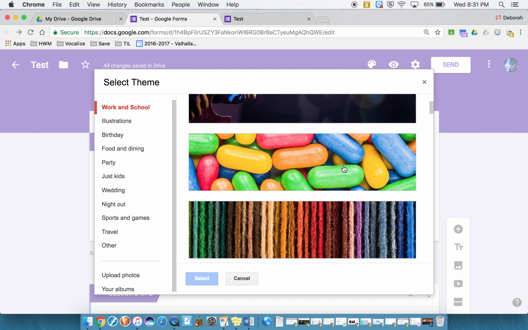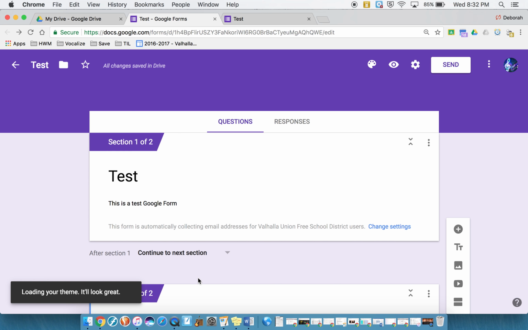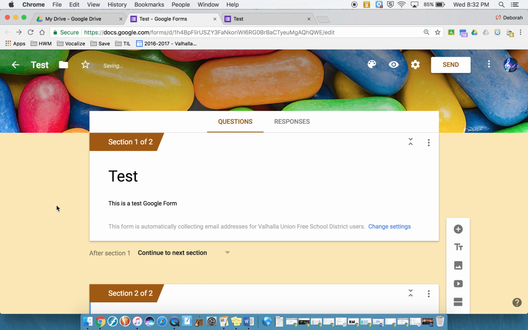Let's just go with the colorful jelly beans. Okay, we can select it. Just so you know, to the left of that, you can also see if you want to upload something yourself. But for now, we're going to select jelly beans. Notice how my color is no longer purple. Google Forms will usually choose some kind of color that matches your top picture here.